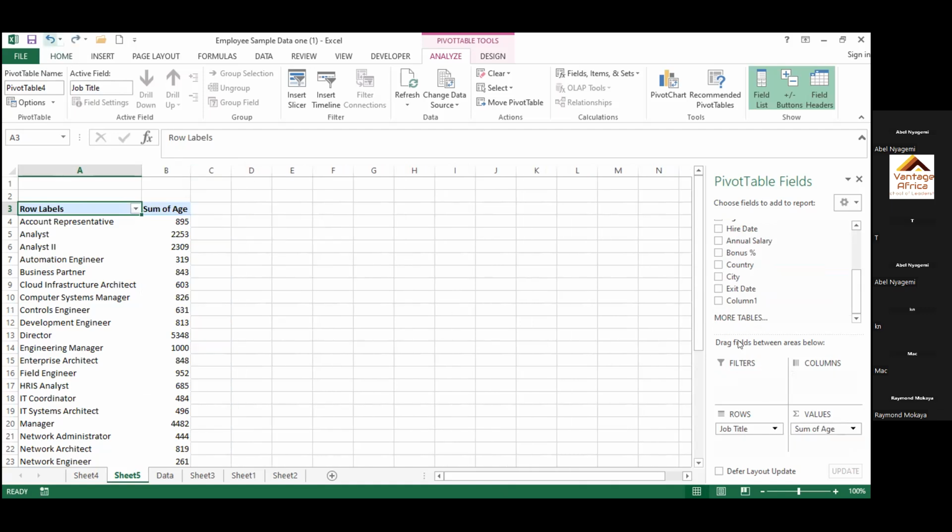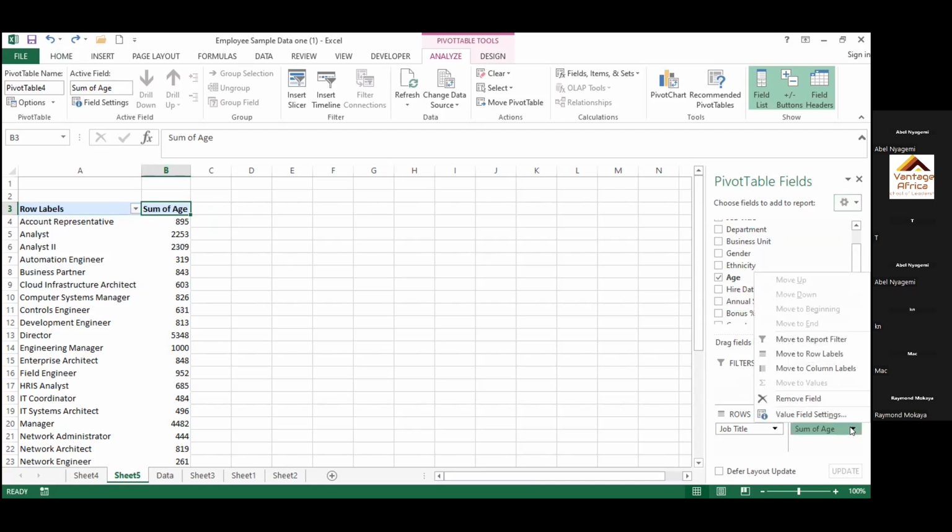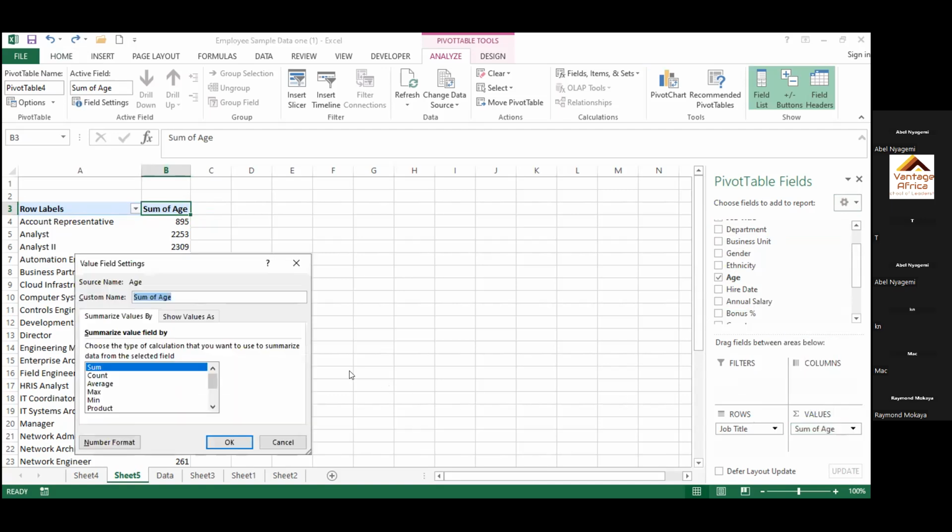It's okay now. Now below, where we have a sum of age, click there. There is a drop down arrow beside it. No, there is a right menu where we have pivot table fields. Down, down, down, where we have values, sum of age. You click there and go to value field settings. Now we want average.